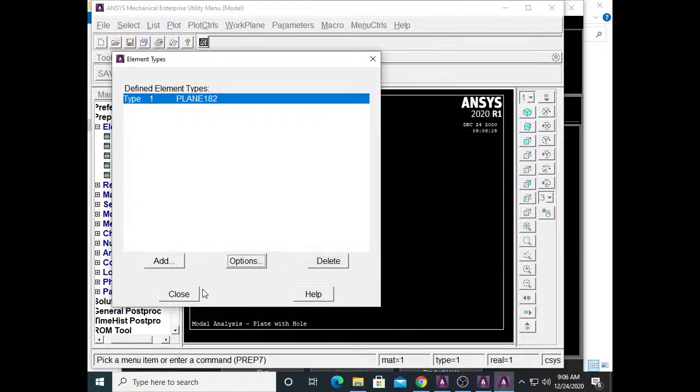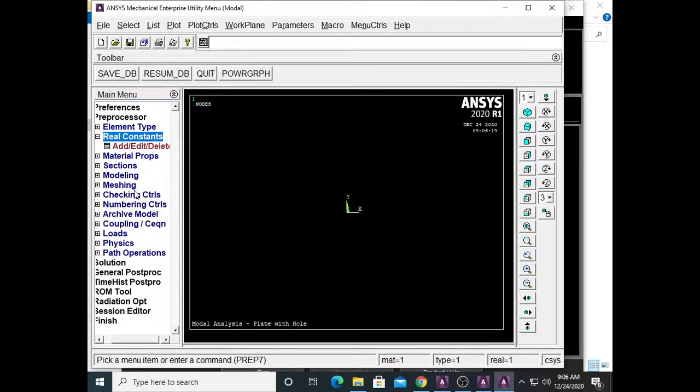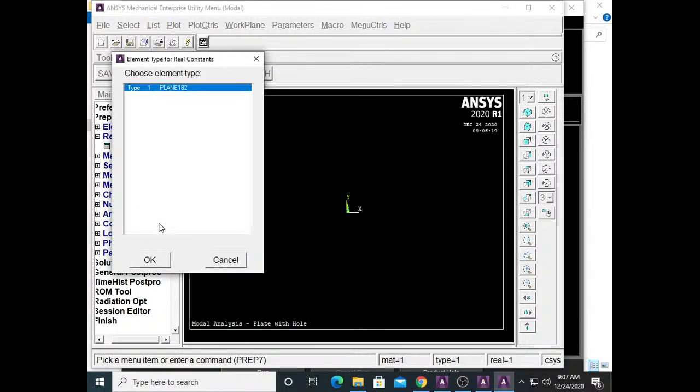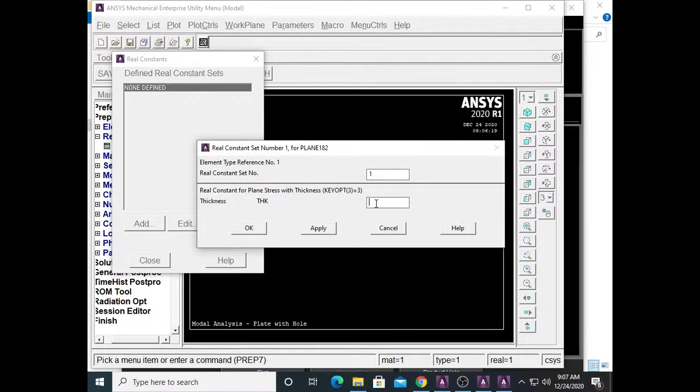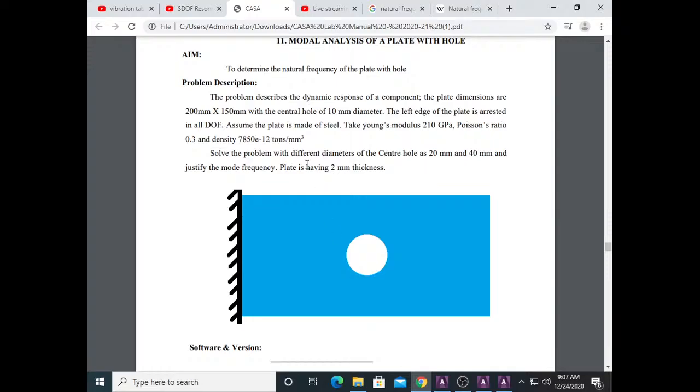Close it and add the real constant for thickness. The thickness of the plate is 2 mm, right?